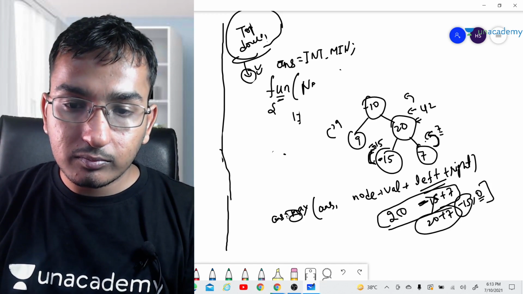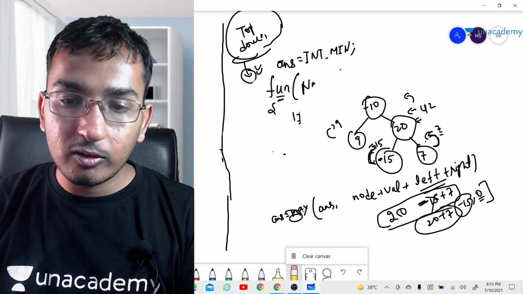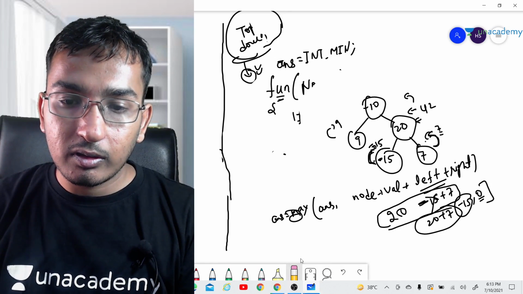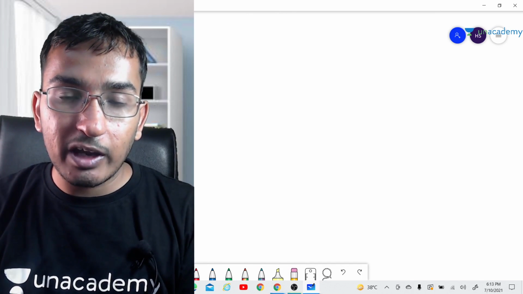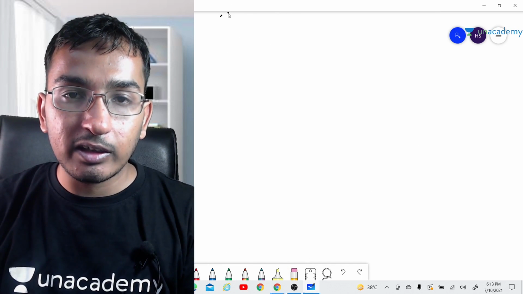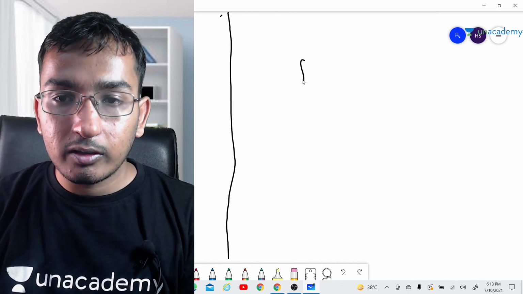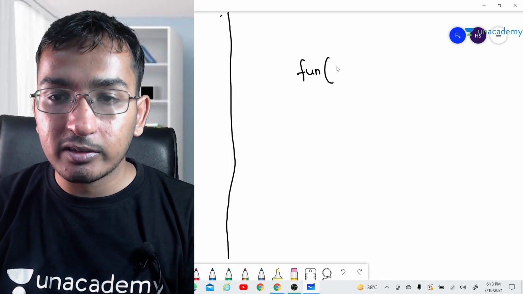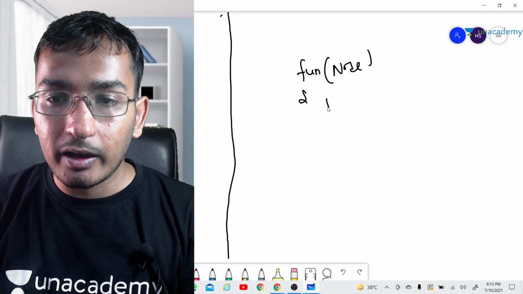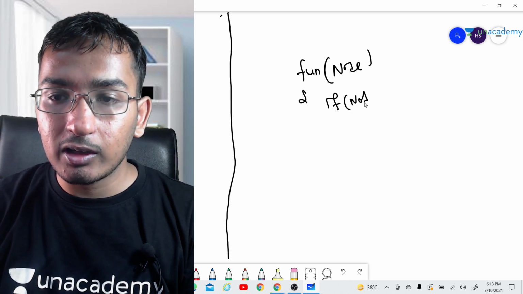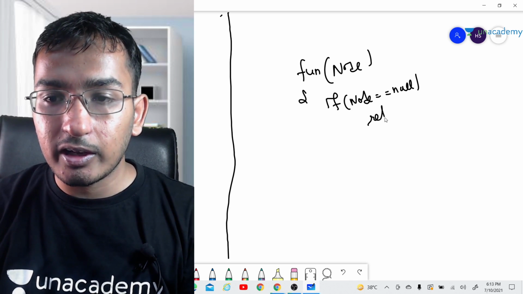So what will be the recurrence relation in this case, guys? Let's come again to our main function. Let me draw a line first here. Our main function was like this. I was having the node. And if node is equal to null, then return 0.